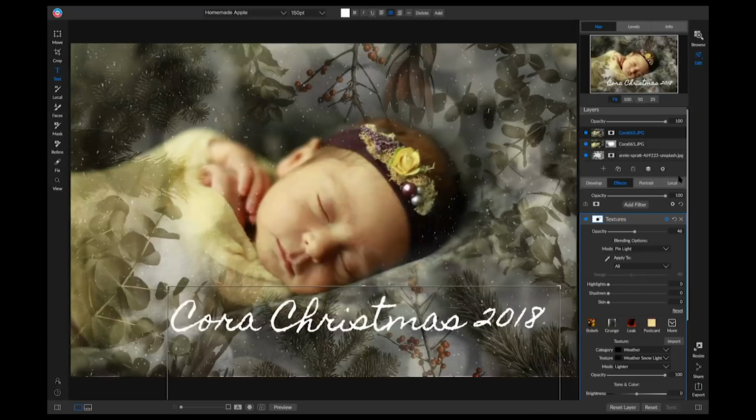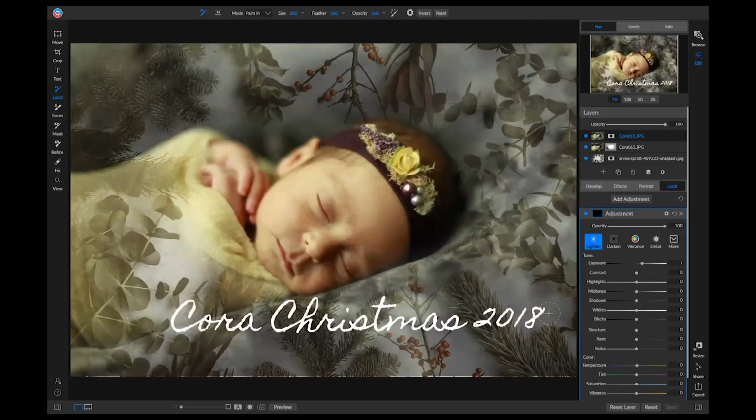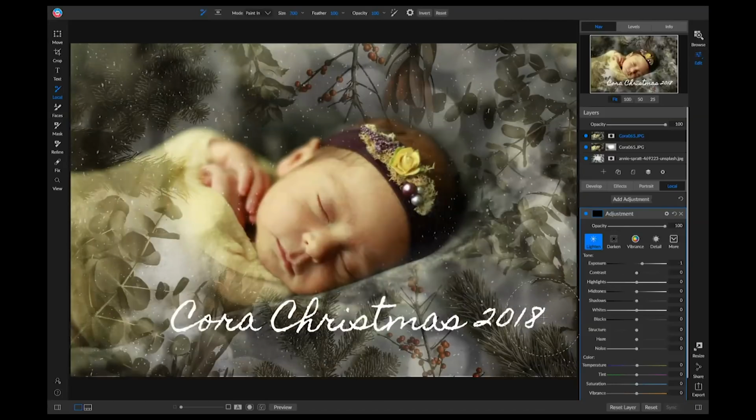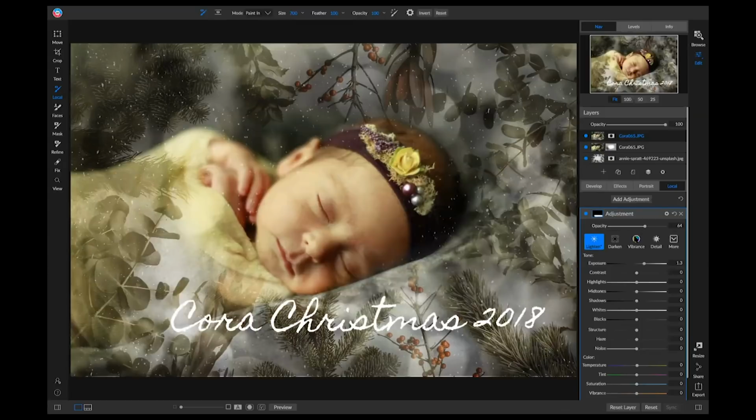Then one thing I'm gonna do is add a local adjustment layer, and I'm just gonna make sure it's set to lighten and make the opacity super big. And I'm just gonna be right behind this text and just brush this on right behind it. And then I can play with that exposure a little bit. And it's just a good way to sort of elevate that text from the background.